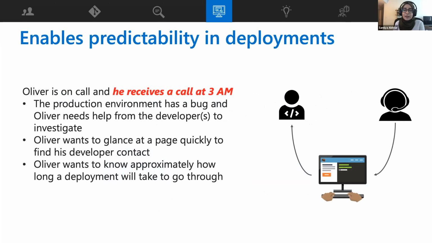So Oliver is on call, and one night he gets a call at 3 a.m. We all love that, right? He finds out that there is a bug in production and that needs to be addressed immediately, but he needs help from the right developer to fix this bug. He wants to be able to glance at a page and find out the right contact whose feature recently made it into production. He would also like to know approximately how long it would take for a deployment to go through, so he can update the customer on the line.